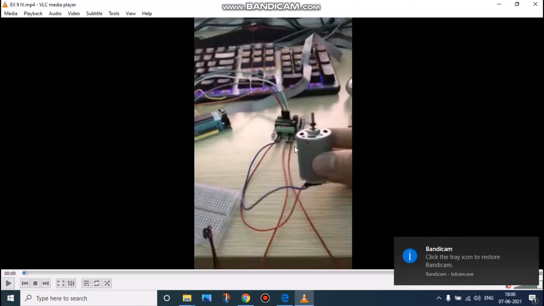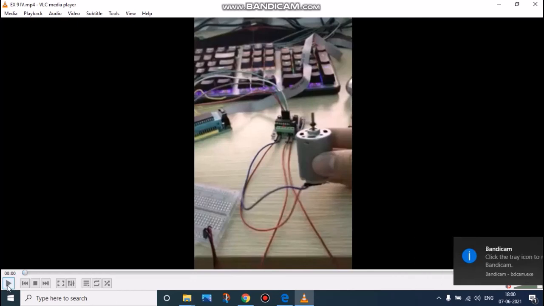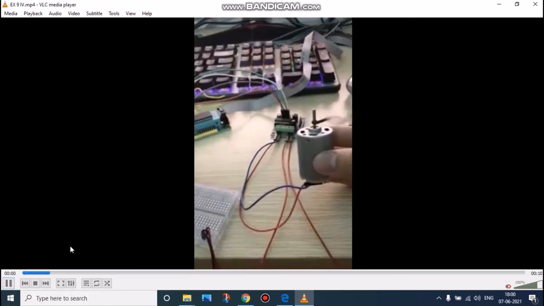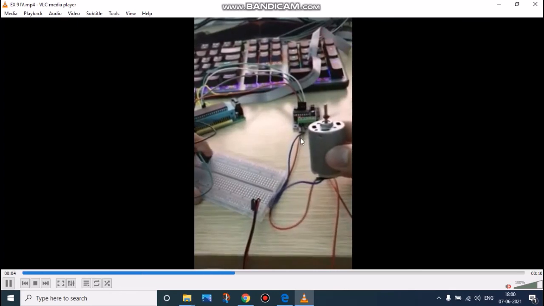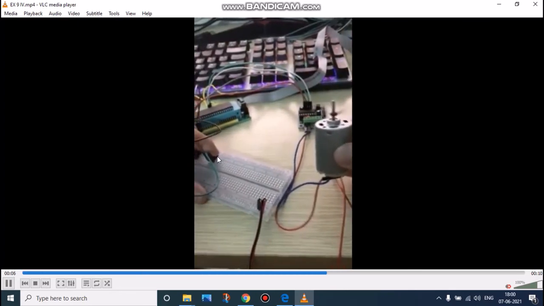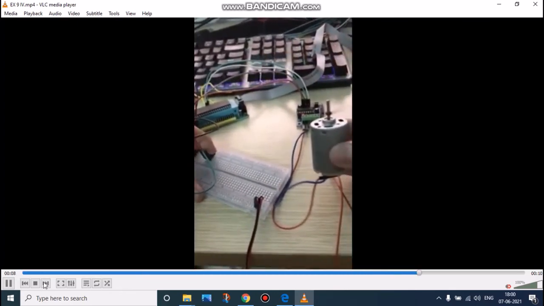We can see the DC motor interface with this microcontroller. Here we can see the running of this DC motor. By varying this frequency, the motor speed varies. By pressing this button, we can see the variation of the DC motor running.